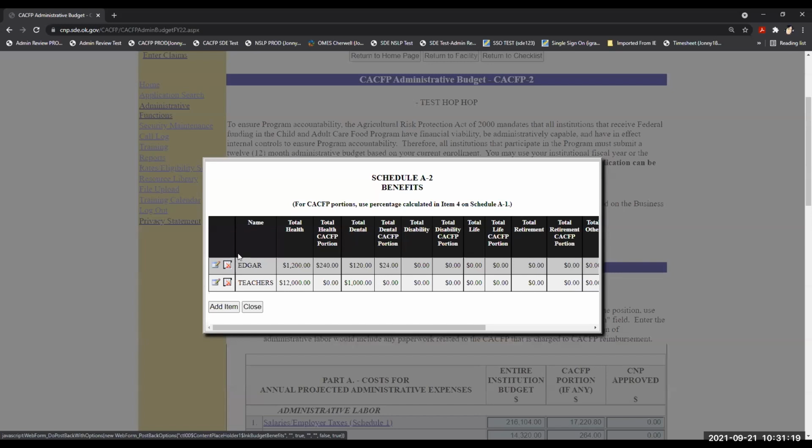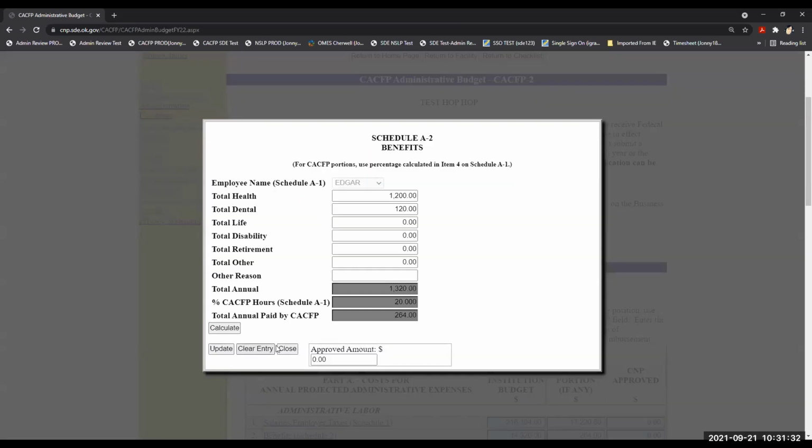Benefits, this is an allowable cost. So if you pay for benefits for your staff, that is something you can use our funds to help pay for. So you'll see here, let me go, I'm going to add an item. Only I remain in the drop down to select, because you could see Edgar and the 12 teachers were already added. So I'm just going to make stuff up here. We don't do life or disability, and sorry, no retirement either.